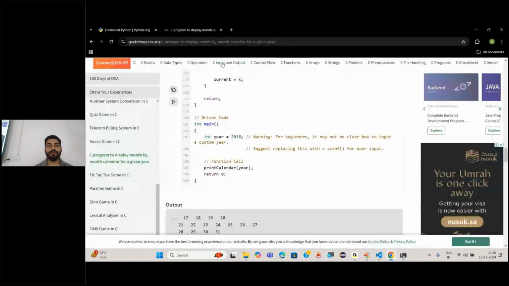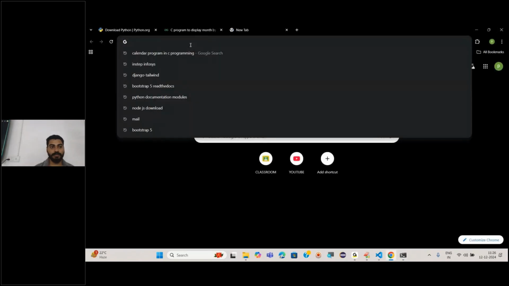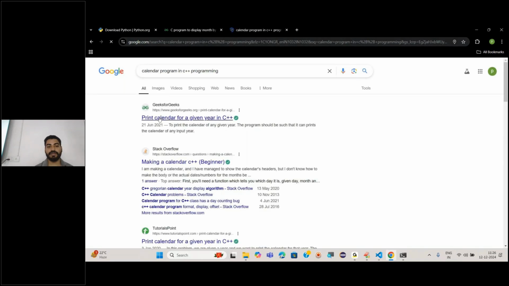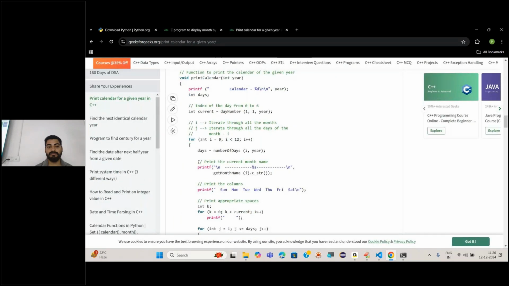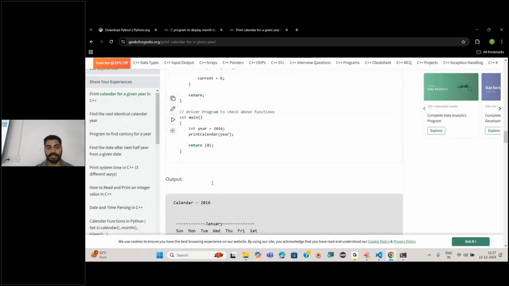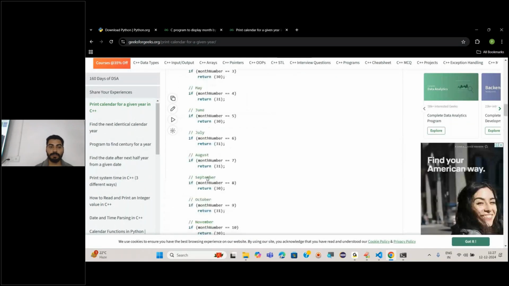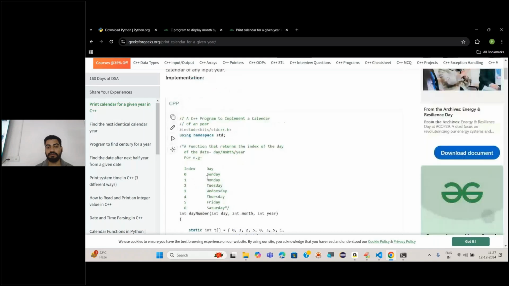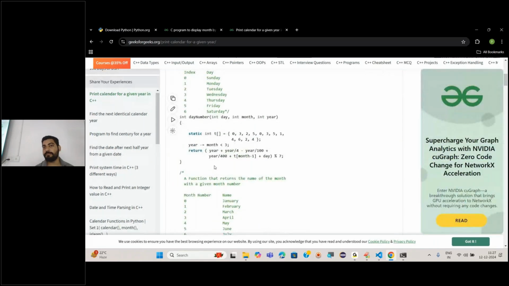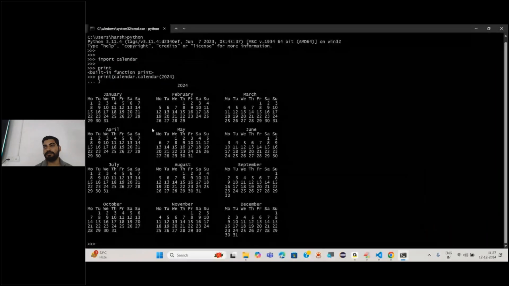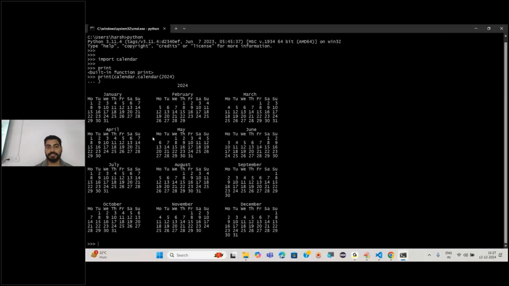Same thing you go for C++ as well. Calendar program for C++. Print calendar for a given year. For example, how many lines of code, check it. And same thing we are getting here, a 2016 calendar. Almost the same block of code, the same number of lines we have written, almost 150 plus, isn't it? And how many lines here? 2 lines. Same thing you go for Java as well.